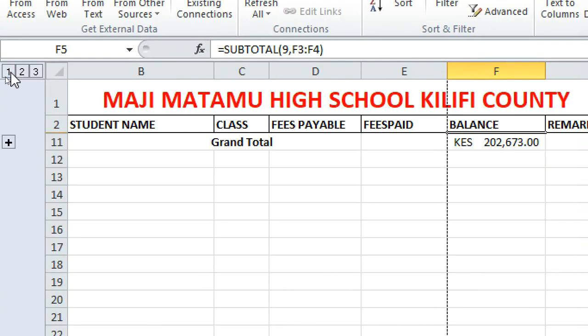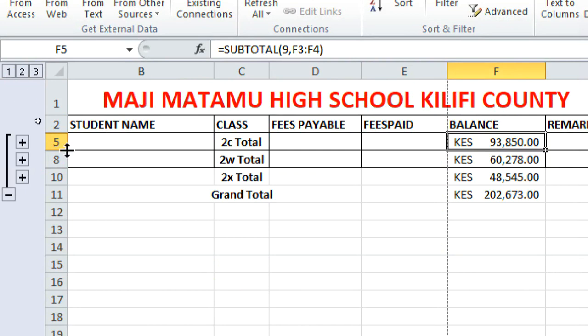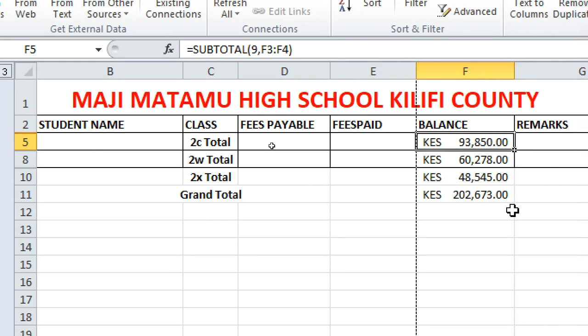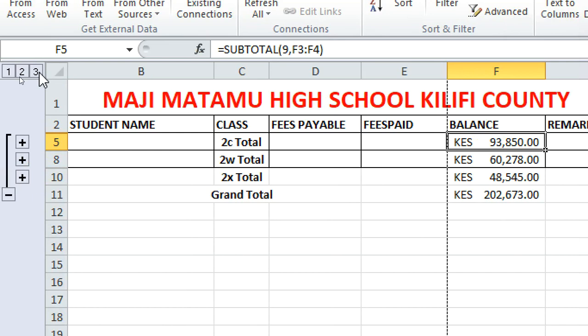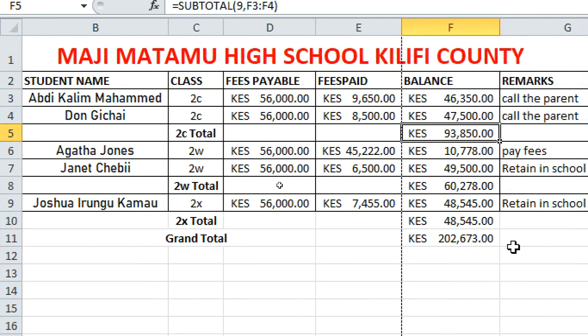So when you click small number 1, it hides the others and displays for you the grand total. When you press small number 2, it displays the subtotals and grand total. When you press number 3, everything is retained.